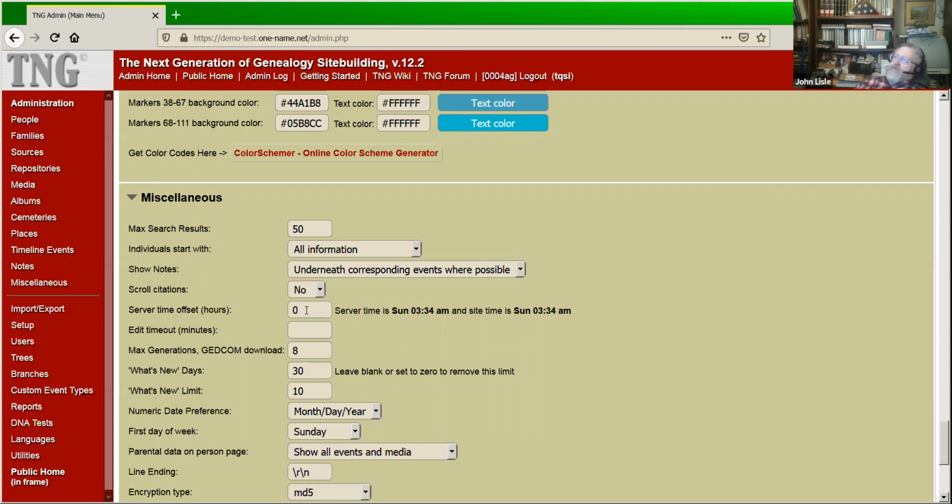You want to set something that relates to the server time and the offset, so that the times you see are in your time zone and not in the time zone of the server, which is in England. So I will put in here -5 because of where I am, but you would set it based on where you are.